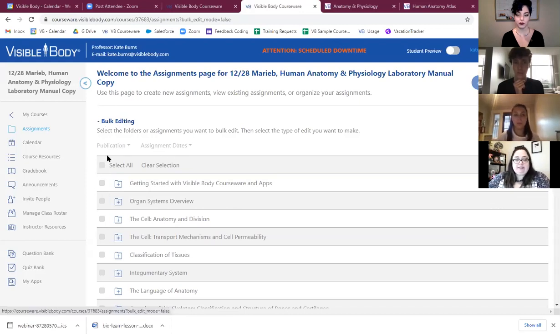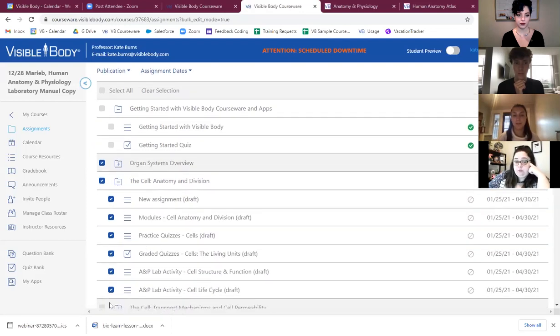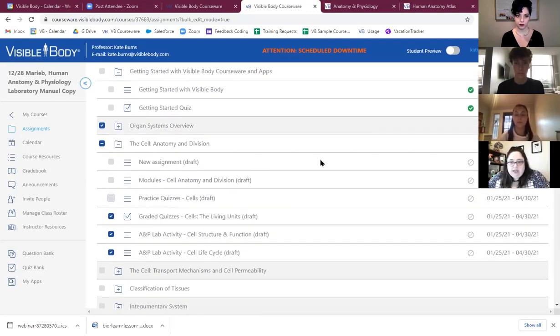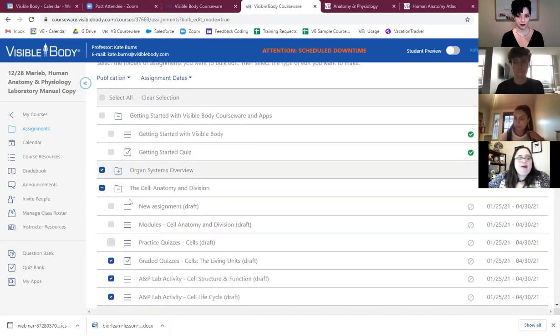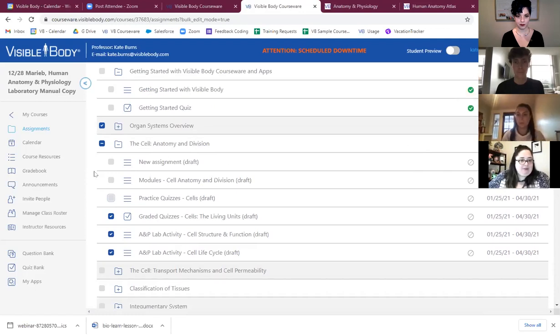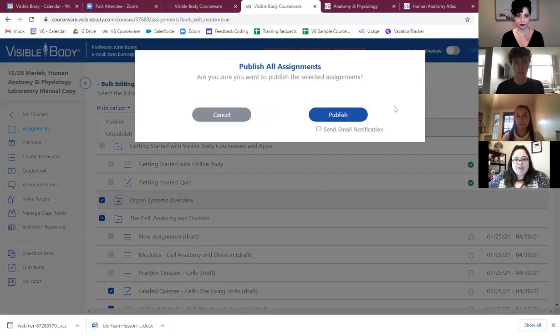What this does is it just adds this little column here with checkboxes, which you can either select all or some of. You can also choose which assignments within a folder you would like to publish. I was making sure that it wasn't already published, so I quickly checked, it still has that word draft and it still has a grayed out circle. So I know that those do need to be published, but these ones don't. So I've selected the few that I'm going to publish for today, and then I can go ahead and click publish.